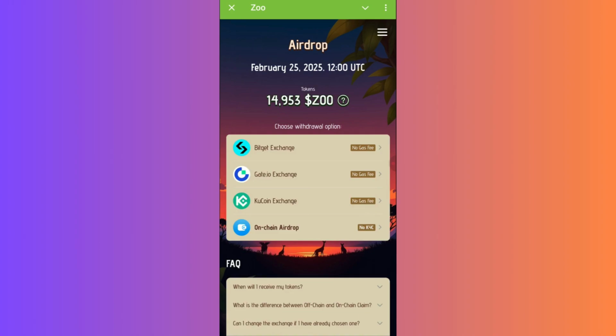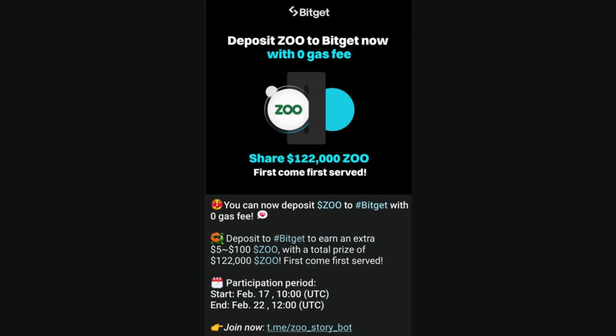Here you can claim only in 3 exchanges and the on-chain option has been launched. The 3 exchanges are Bitgate, Gate.io and KuCoin. For your convenience, I am showing you how to claim in Bitgate exchange. You can do it in the same way in the other two. And yes, you don't have to pay any gas fee to claim in those exchanges.